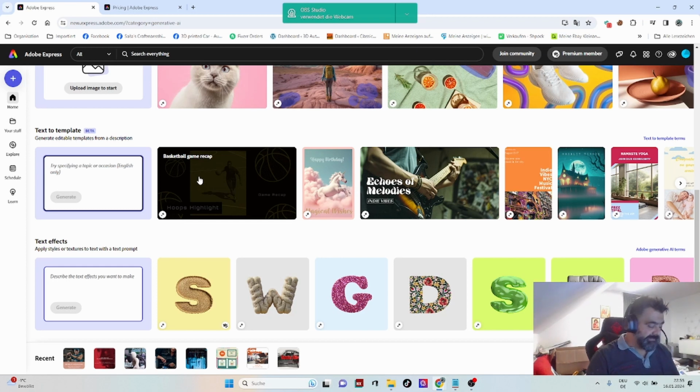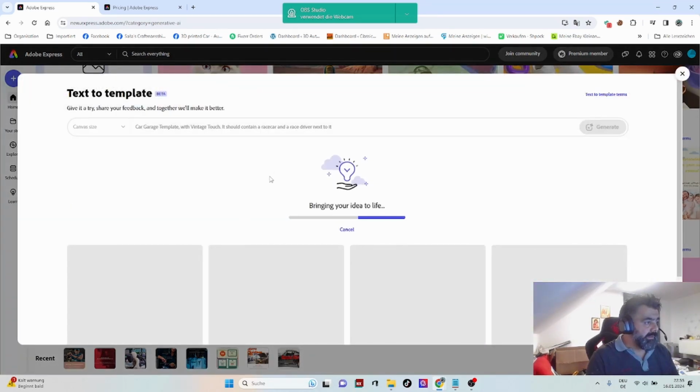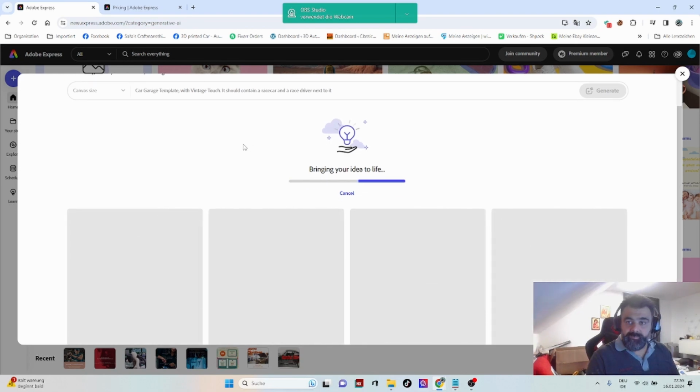This is my prompting: car garage template with vintage touch. It should contain a race car. Let's see what it brings. And a race driver next to it. Then I can click on generate. Now it's going to create the template.